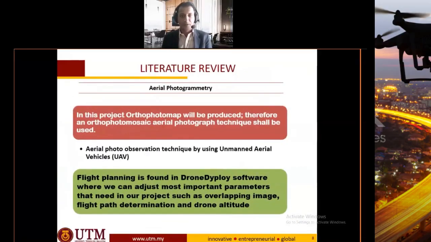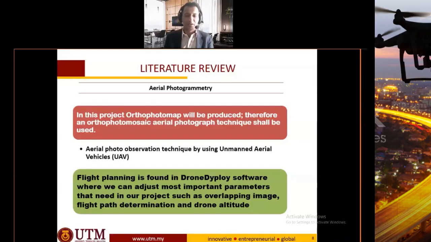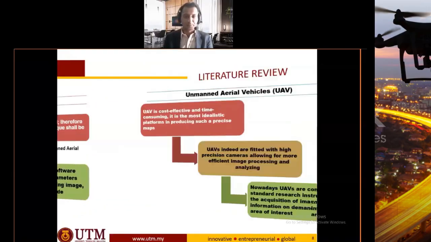Then aerial photogrammetry. I just mentioned that we are going to produce an orthophoto map. This technique is based on an orthophoto mosaic of aerial photographs, and this aerial photograph observation uses only an unmanned aerial vehicle, UAV. The flight planning is done in DroneDeploy software, where we can adjust the most important parameters such as the image overlap, flight path determination, and drone altitude.